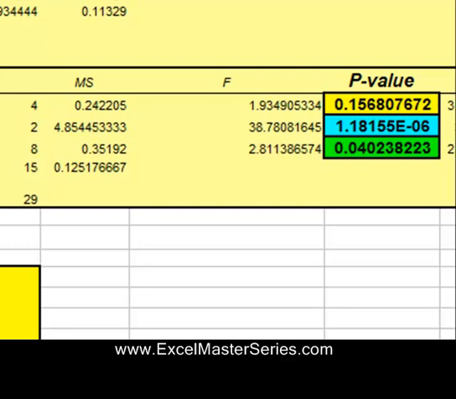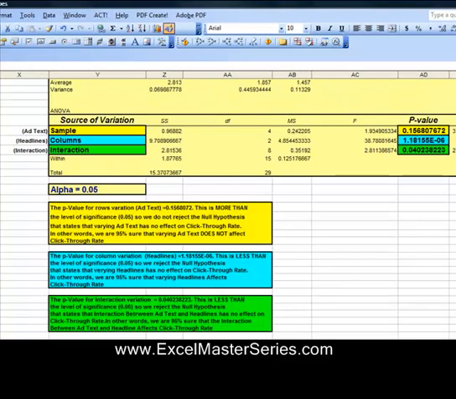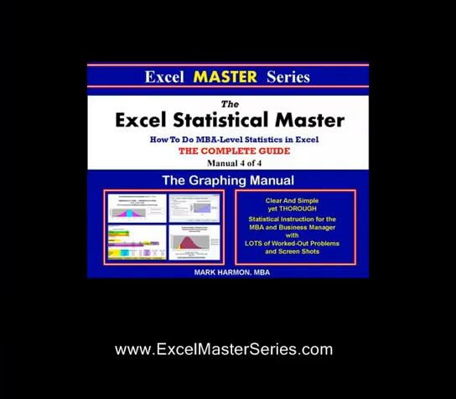And the interaction, that p-value is 0.04, and that's less than alpha of 0.05. So we reject the null hypothesis in this case for interaction with a 95% certainty, and we say with 95% certainty that varying the interaction between ad text and headline did affect the outcome.